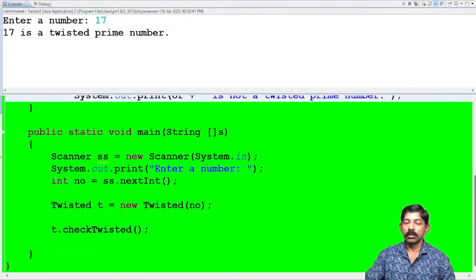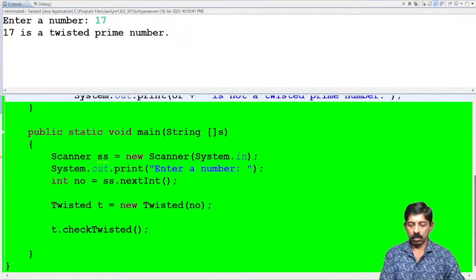Now a small change I made in this program. I am saying define one more function. Define a method show in the same class, which will display whether the number is twisted prime or not. That means instead of check twisted, the display has to be done in the show method.